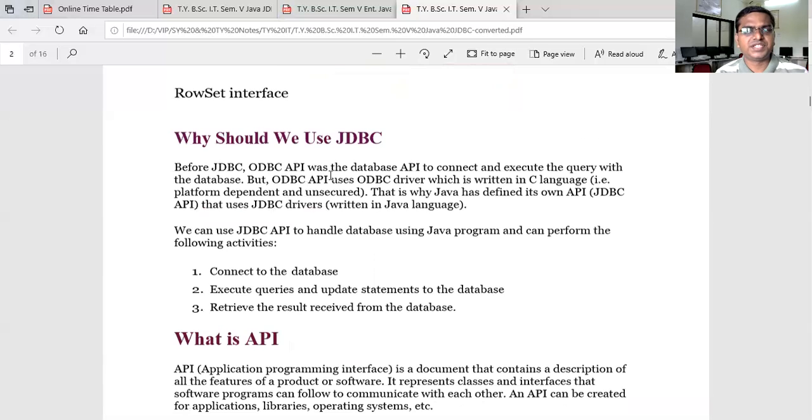So why do we use JDBC? Before JDBC, ODBC API was a database API to connect and execute queries with the database. But ODBC API uses ODBC drivers, which are written in C language. That is platform dependent. That's why Java has defined its own API, that is JDBC API, that uses JDBC drivers written in Java.